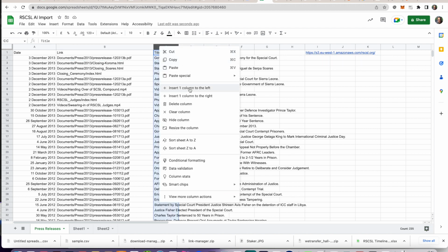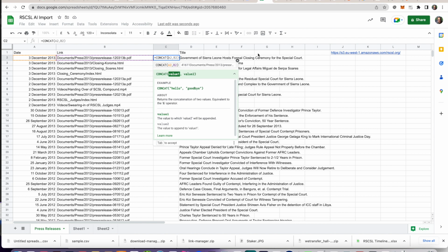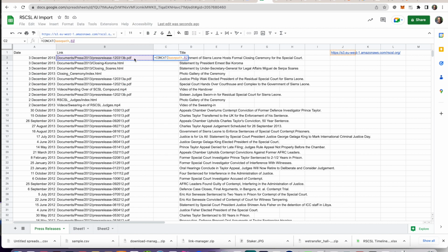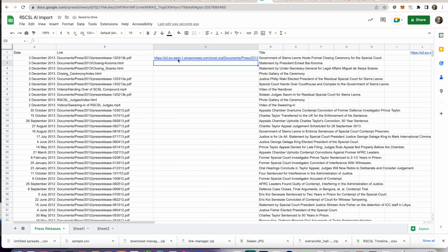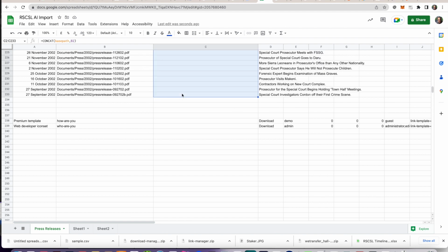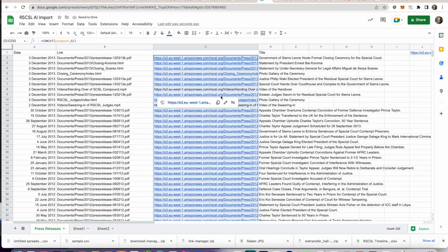What we need to do now is to append that together, so we can go equals concat, and that is called base URL, base path, and the value is this one. So that gives us now the prefix and the full file path. So we can copy and paste that down. So here we've got 233 rows. Paste that in there. We've now got 233 URLs.